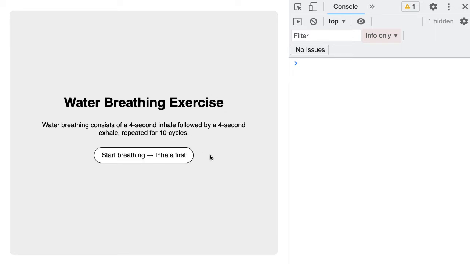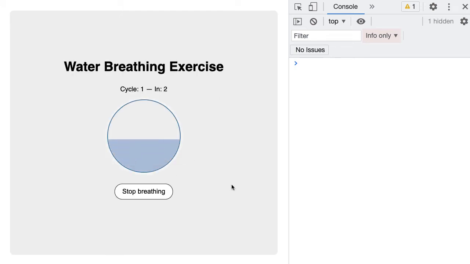So you can see here I'm in the ready state, and when I hit start breathing, we breathe in for 4 seconds, out for 4 seconds, in for 4 seconds, and out for 4 seconds. And this meter here represents the activity within the lungs, and you can see we also get a representation of the number of breathing cycles we've done and the timer as well.